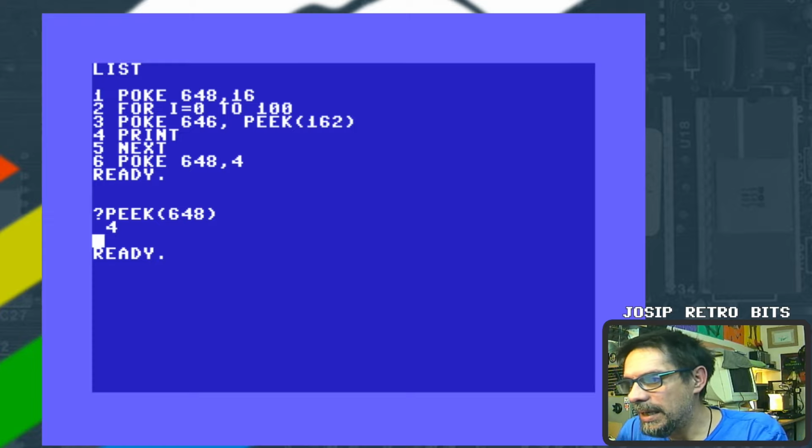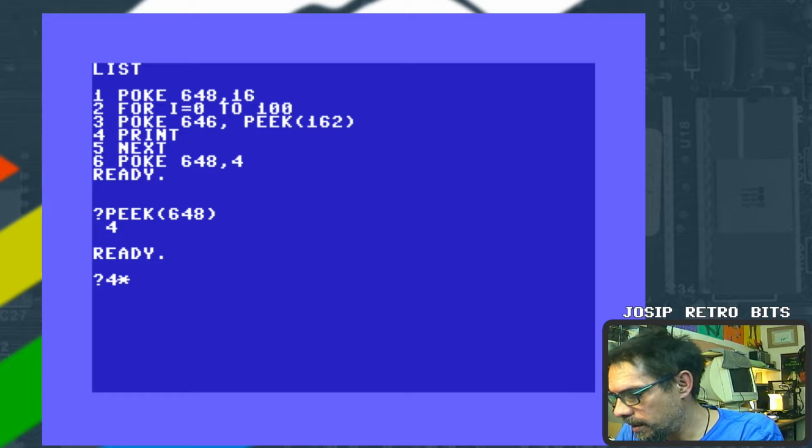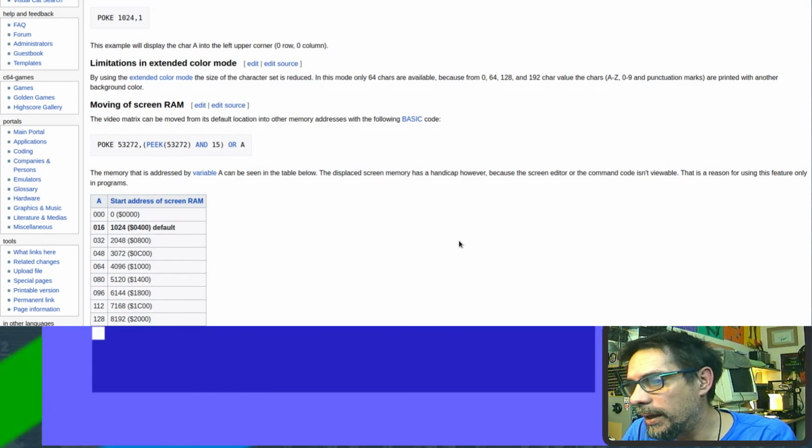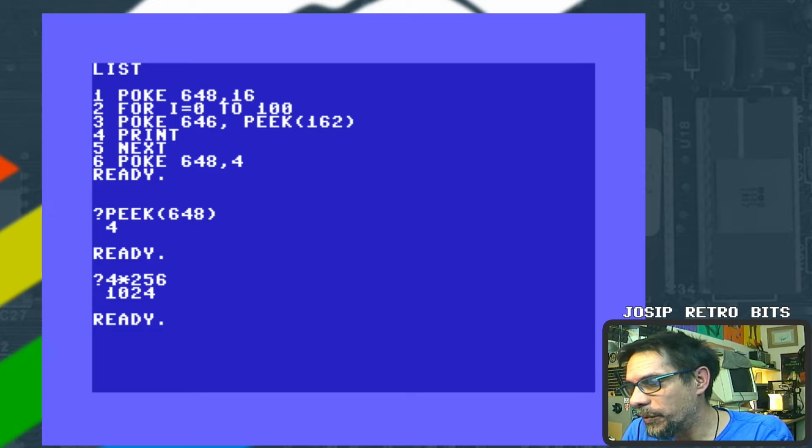So in case of default, we need to multiply number 4 with 256. So let's multiply 4 with 256, and of course you will get 1024, which is the default memory location where the screen is located on Commodore 64. So what's happening here with this 16, where does that go?